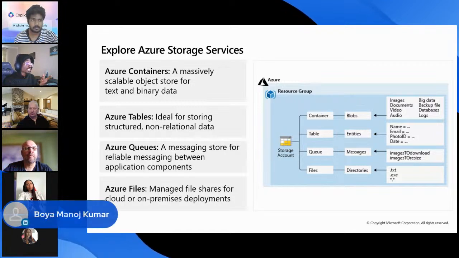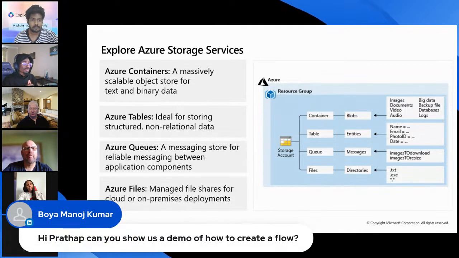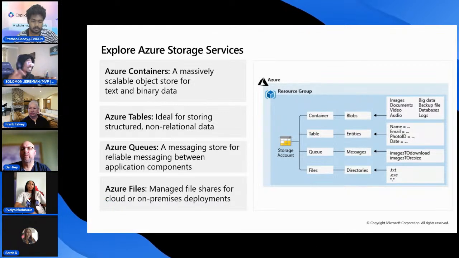We have the containers, and when we look at the containers, we can see the blobs and the files there. We have the tables, where we can see name, email, photo ID, dates. You can just create a table and fill it; basically nothing about SQL is concerned with that. Then we have messages, which you can also use to handle queues. Probably you have messages coming in and something needs to process that message later.